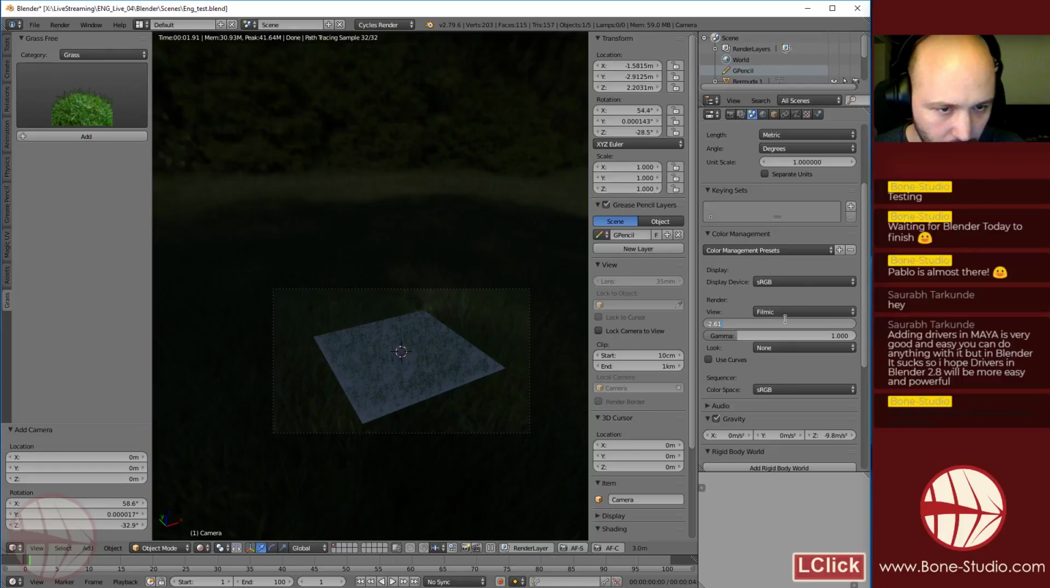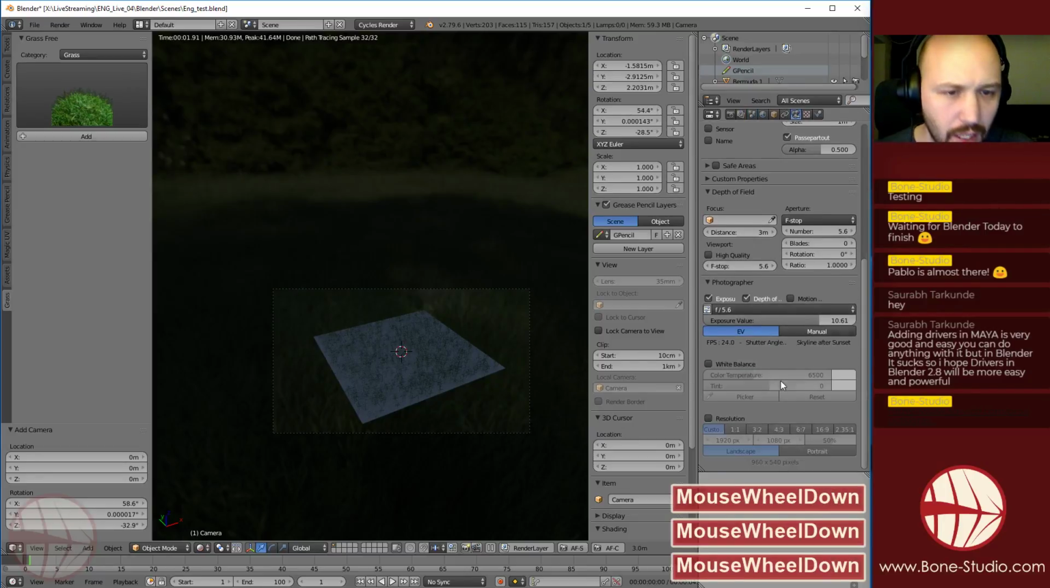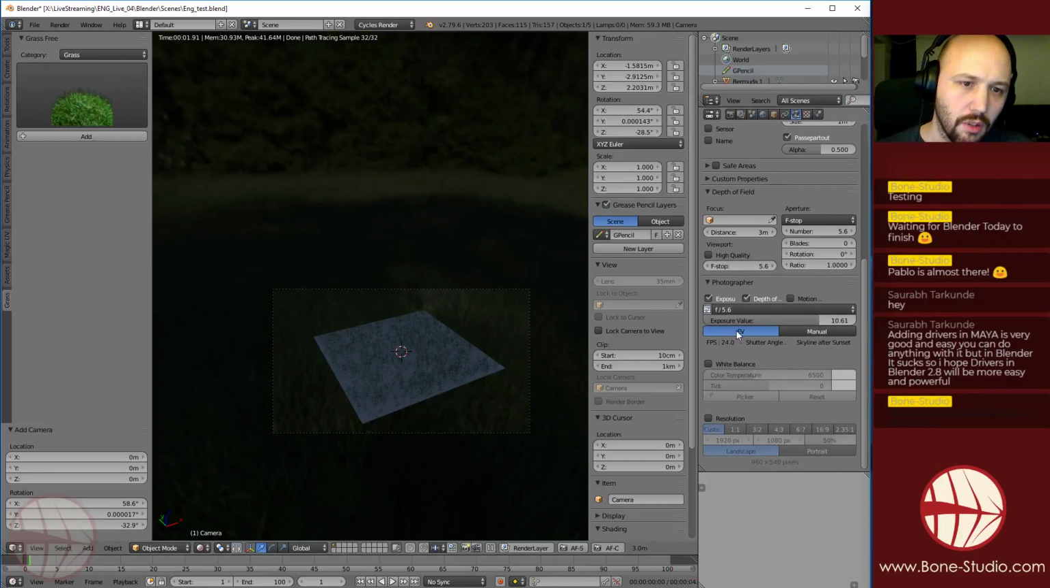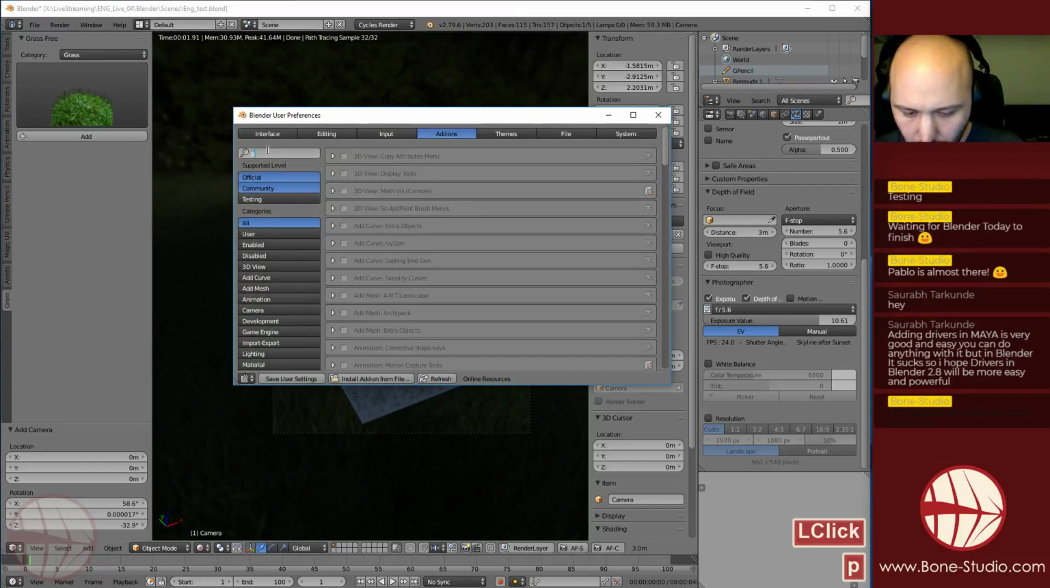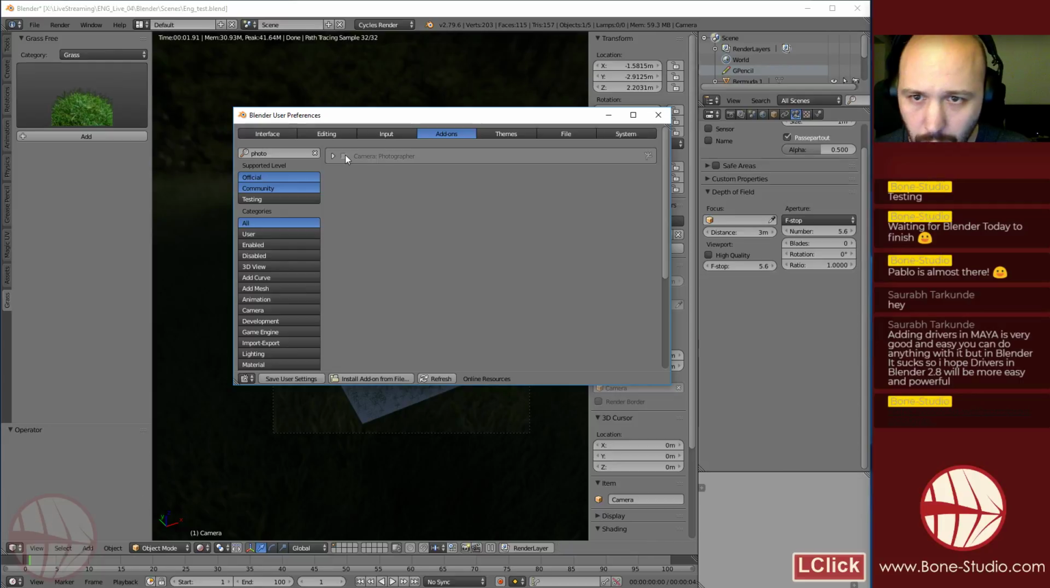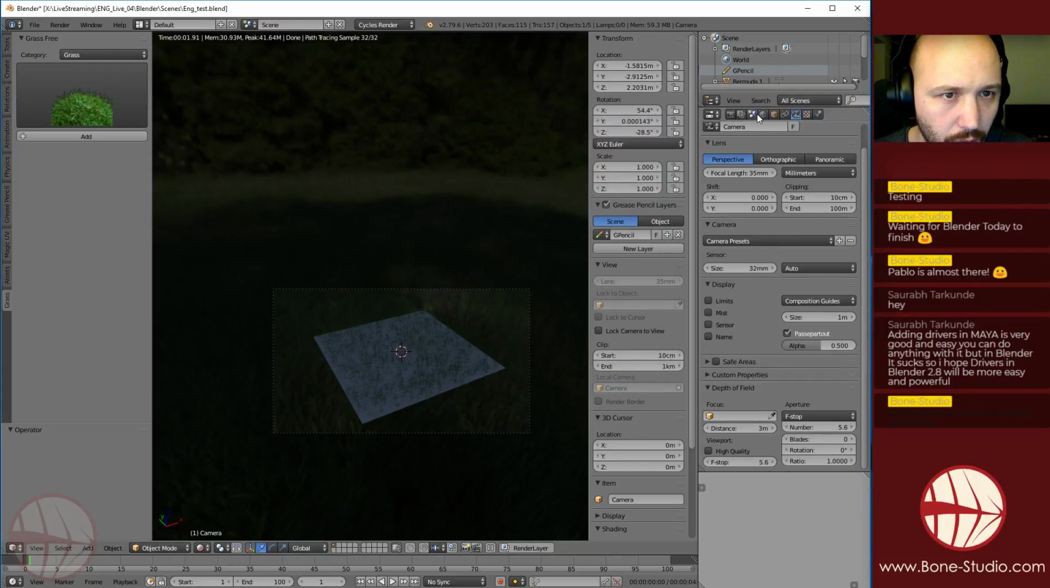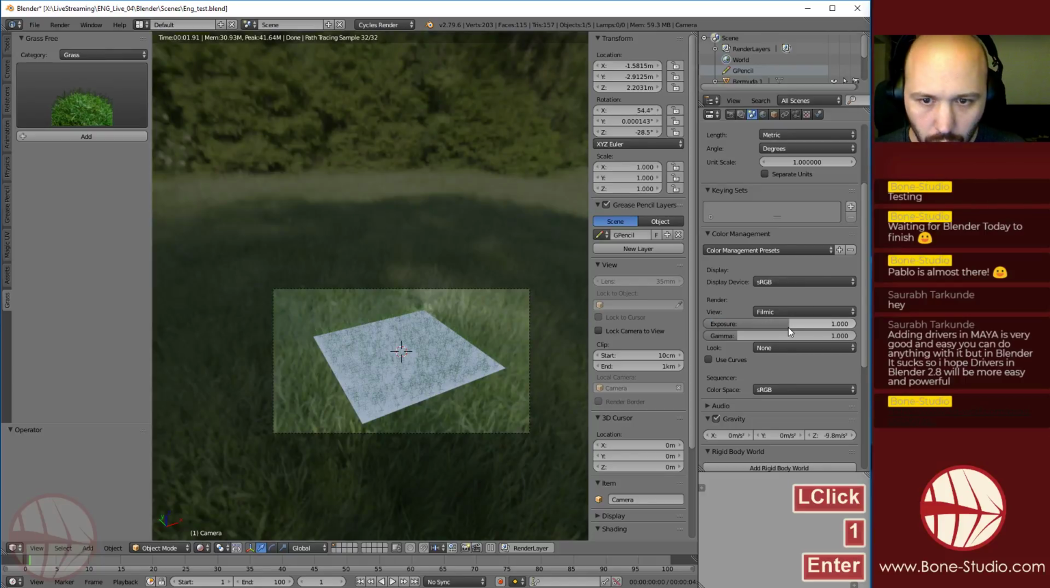Let's configure this to 1. I said 1. Yeah, okay. I have a special add-on, the photographer, to configure the camera. For this tutorial, I'm going to disable it, just because I don't want to mix things up. I will show this add-on in another stream. But now to 1, and here we have our floor.